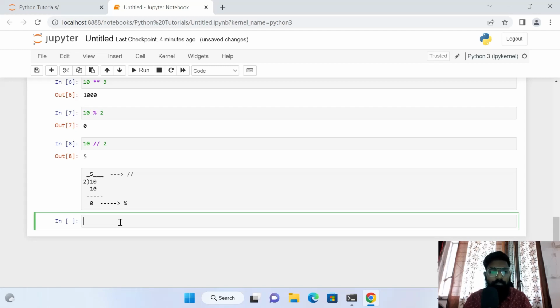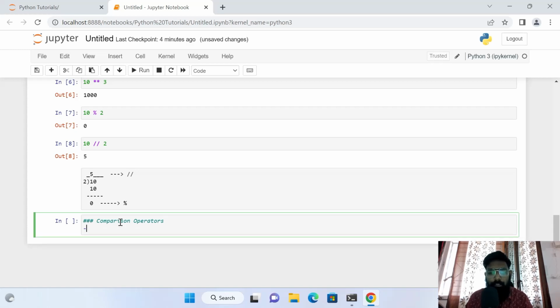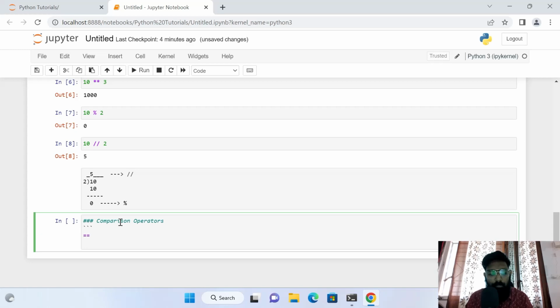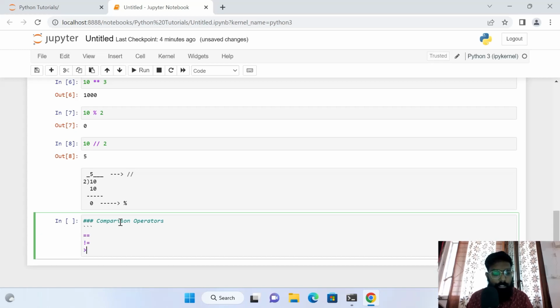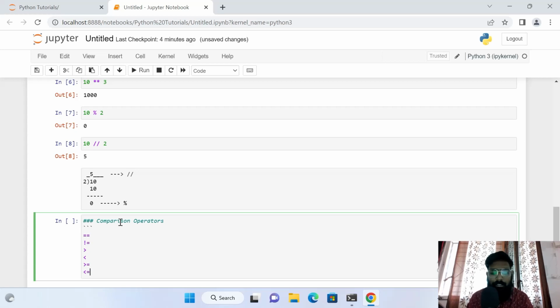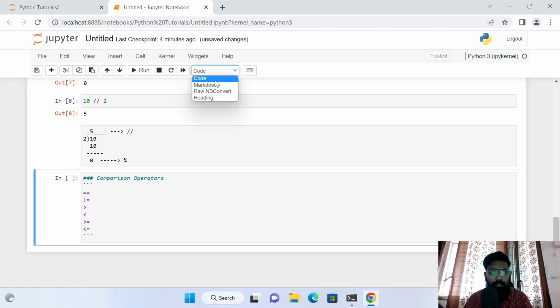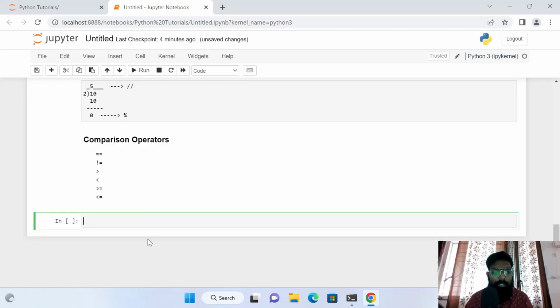Next we can see comparison operators. In comparison operators, what can we do? Equal to, not equal to, greater than, less than, greater than or equal to, less than or equal to, and so on. Let me make a markdown. Let's see the practical implementation. All these comparison operators are going to return a Boolean result.